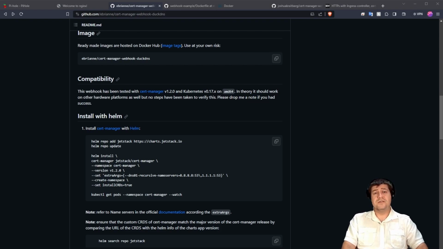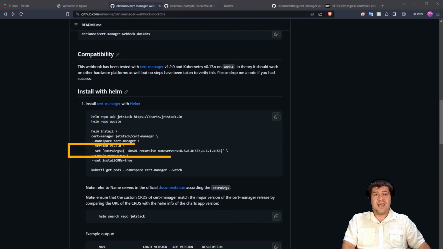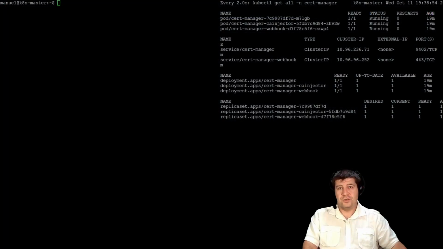As we have installed this version in our cluster already, there is one change we have to make. In order for a DNS01 request to be resolved properly, we need to add something to the configuration of our cert-manager. This detail is the part in the documentation containing extra args. To make these changes to our existing deployments, let's switch over to the terminals.